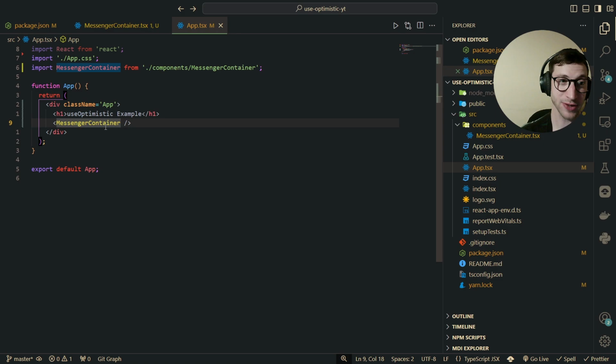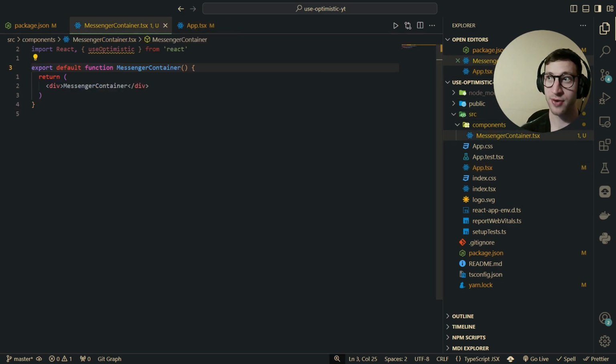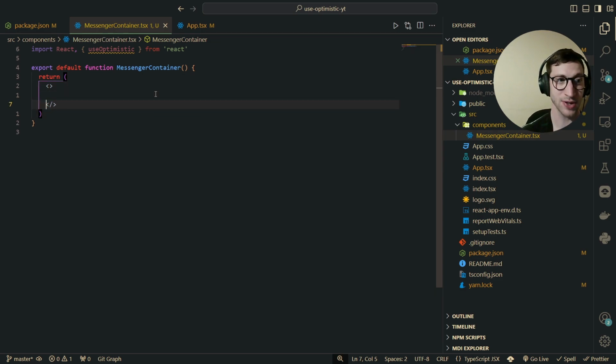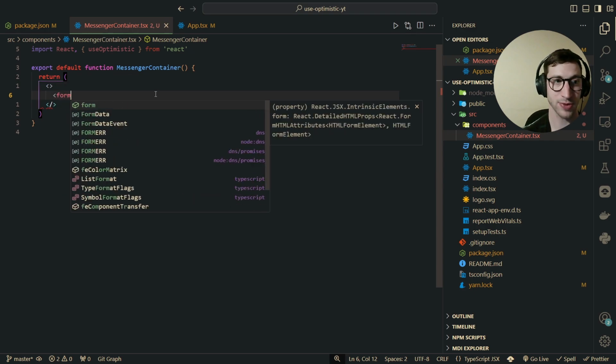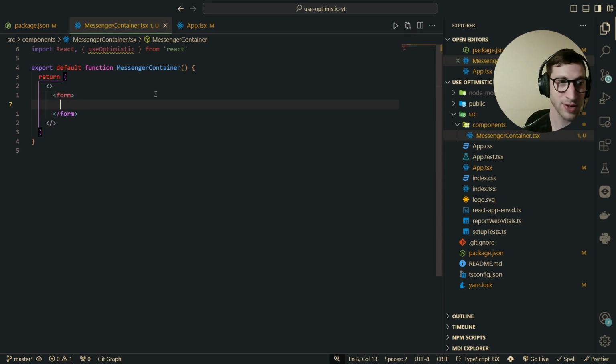We're going to go back into messenger container. Let's just make a basic form. I think that's fine to do to start with. So let's get rid of the React template's default placeholder title. We're going to have some fragments here, so we'd actually need it to be a div and form. Right, that's a good place to start.